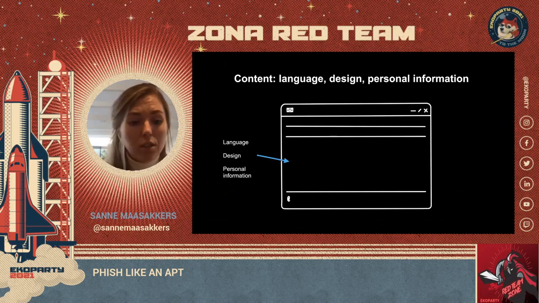Is it the same language used as the victim uses every day? Is it formal language or informal? Is it the way that people interact with each other in a company, for example? You have the design. Is it just plain text, or does it contain exactly the same design as Google or LinkedIn does, for example? Or does it use a neutral brand design, stuff like that? Or just plain text, something that I see a lot.